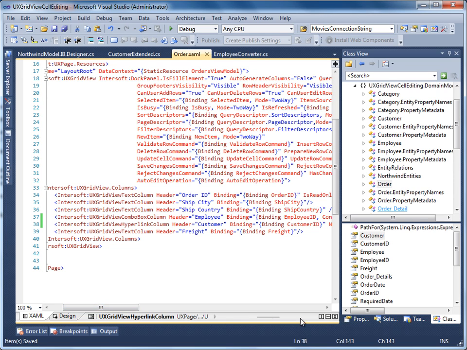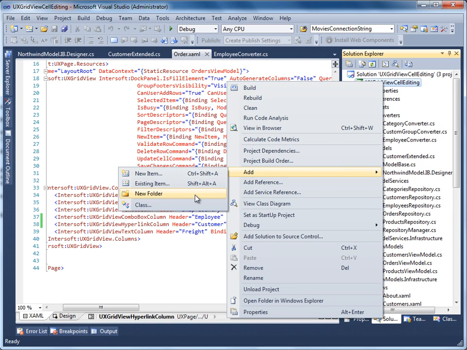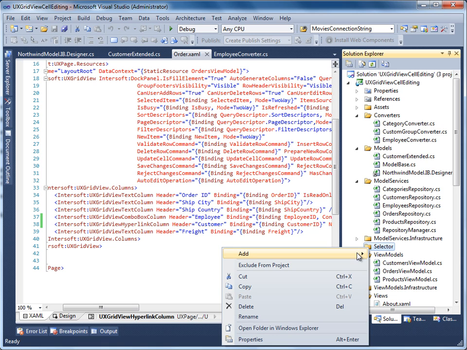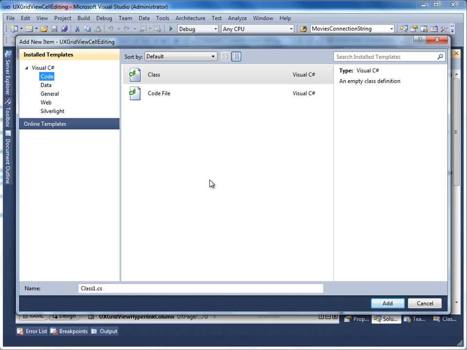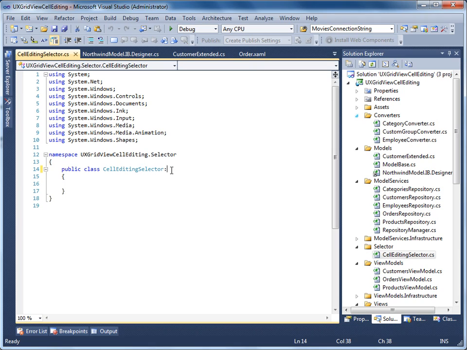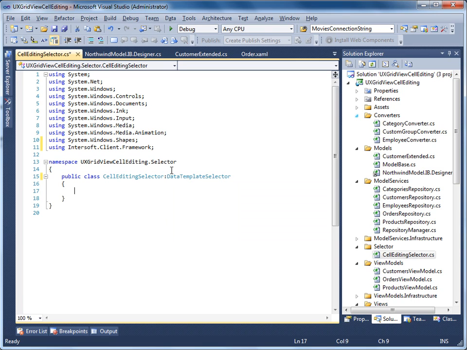Lastly, set a cell editing type to the specific row. Add a selector folder. Then, add cell editing selector class that inherits from data template selector. This class is used to define a cell editing type to the specific row. Create a new data template property for numeric editor and slider editor.